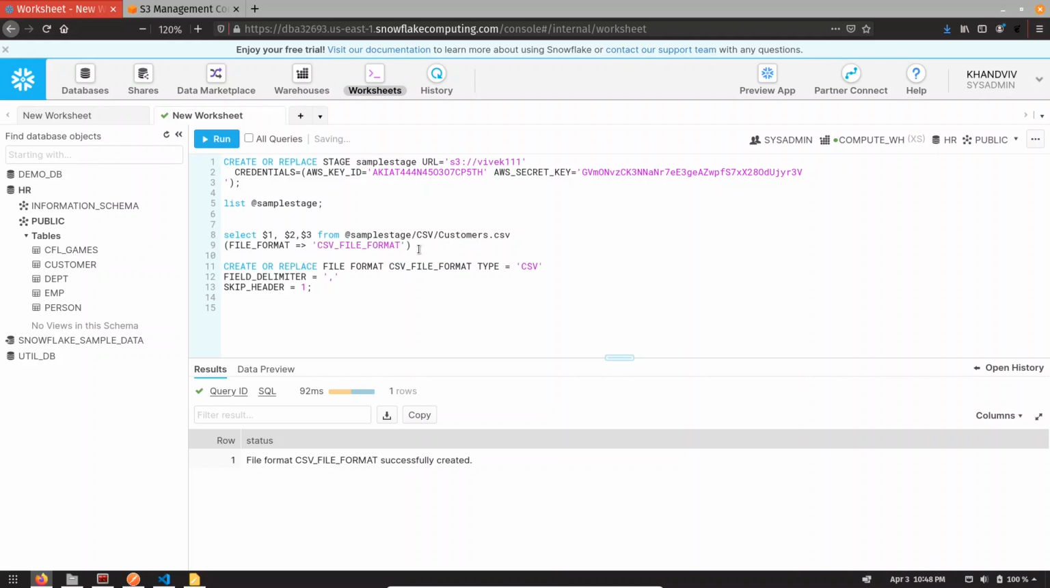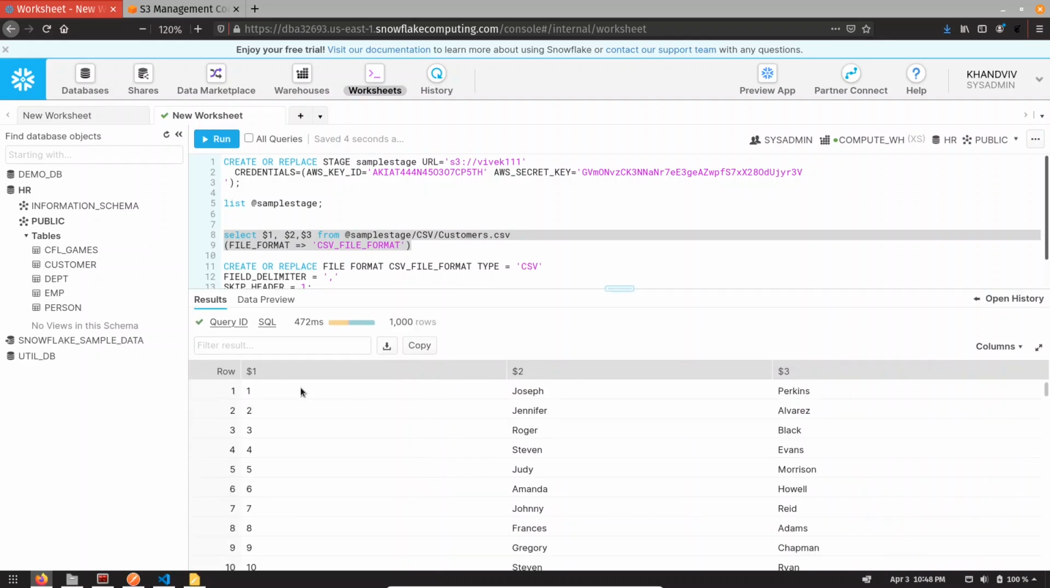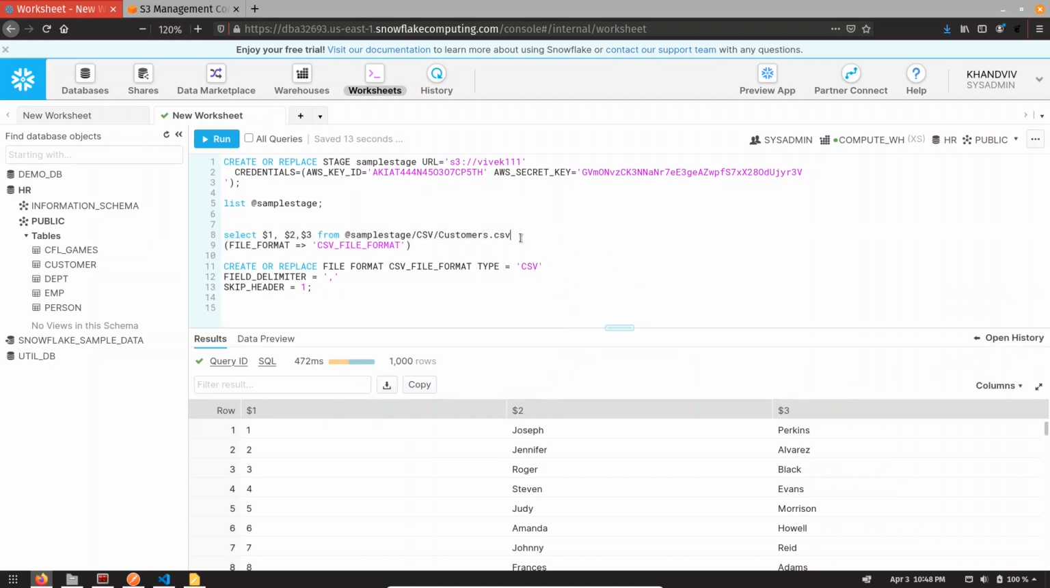Now if I run this statement, you can see it is giving the 1000 rows and that header field is gone. Now if we want to read all the CSV files, not customer.csv only. So as we know, there are two CSV files. One is customer.csv, second is nationalpark.csv. So how can we read both files?